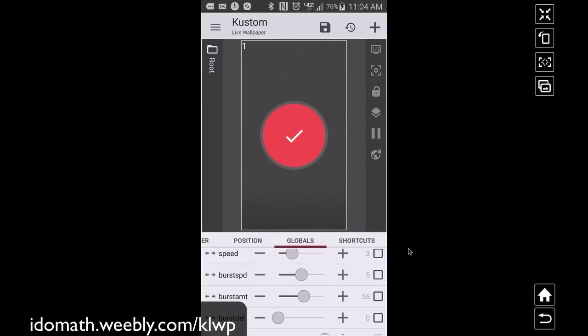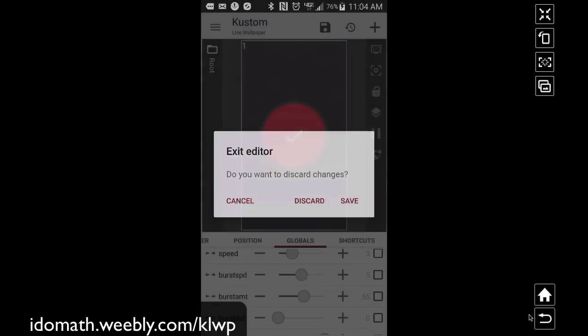But yeah, there you have it. I'm going to back out of this because I like the way it was before. And yeah, that's how you can create a material style animation, a little checkbox, whether it be when you get a notification or whatever. And that's it for this video. Hope it helped.